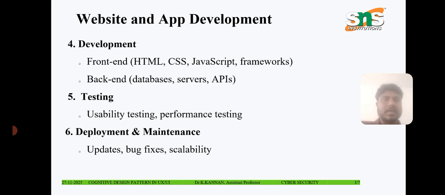The next one is development, which is divided into front end and back end. The front end development means HTML, CSS, JavaScript, and frameworks. The back end development means databases, servers, and application programming interfaces. They are used on the development side. The next one is testing, which includes usability testing and performance testing, and then deployment and maintenance, which means updates, fixes, and scalability.